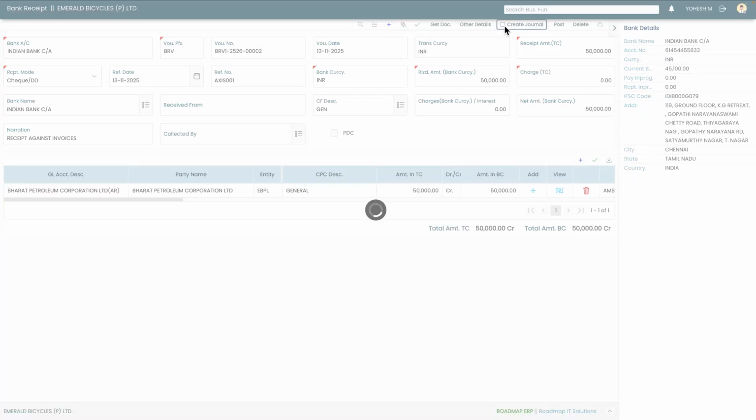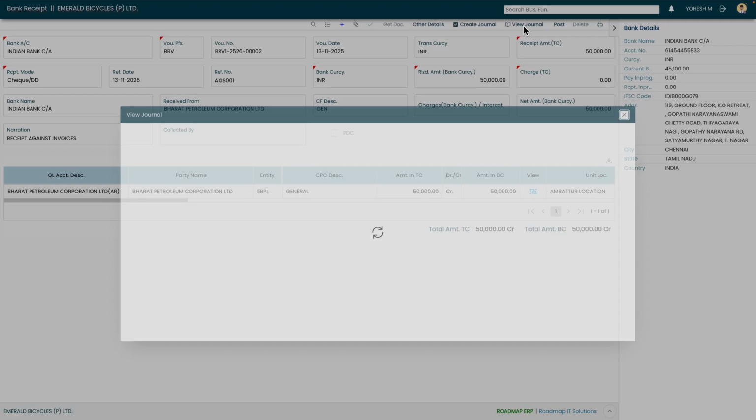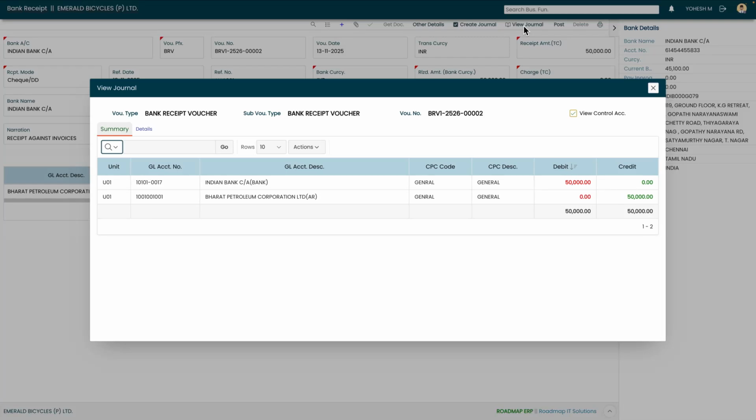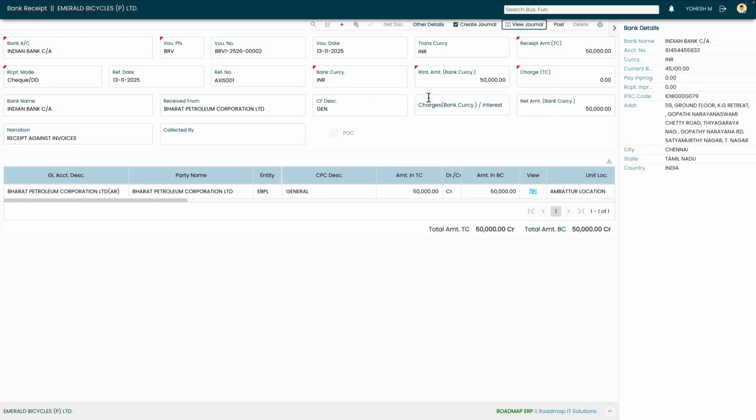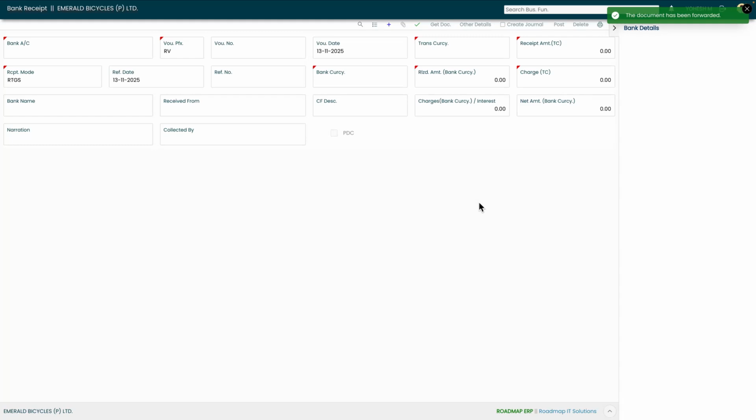Click the Create Journal checkbox. The journal has now been created. To review it, click the View Journal button. Here, the bank account will be debited and the party account will be credited. Click on Post to forward the document to the reviewer. Click OK. The document has been forwarded to the reviewer.